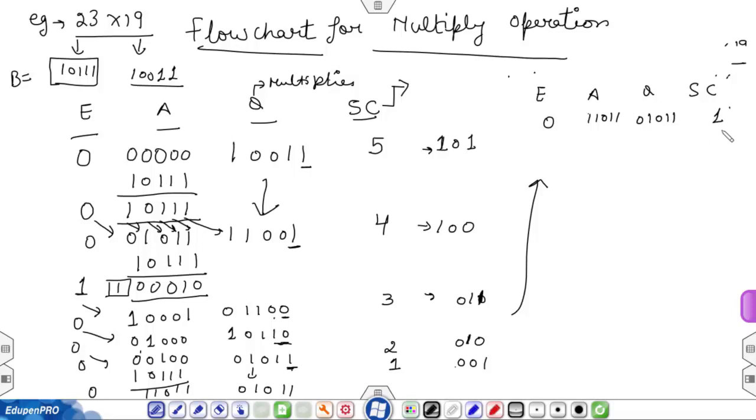In the next step, the sequence counter will be equal to 0. That means multiplication is completed. So here you simply perform the right shift of EAQ. The value of A will become 0, 1, 1, 0, 1, and Q will become 1, 0, 1, 0, 1. This is the final product of 23 and 19. Here you can see that the sequence count is equal to 0. That means the product is completed.